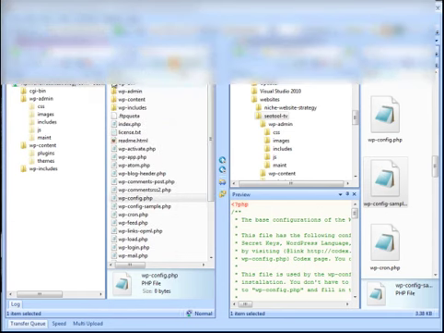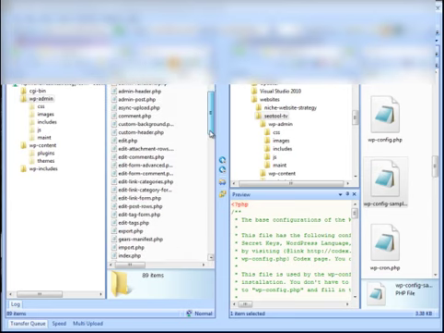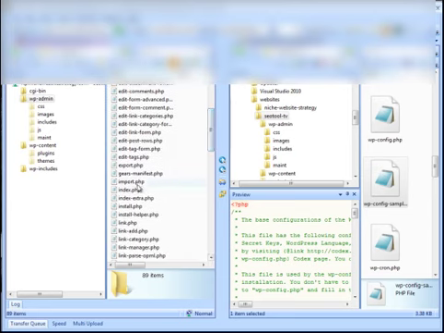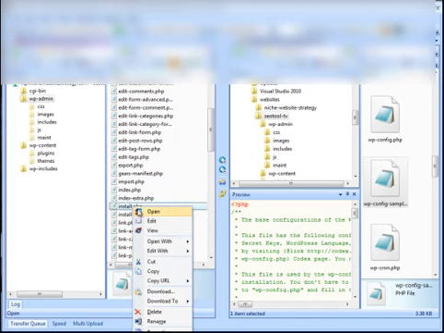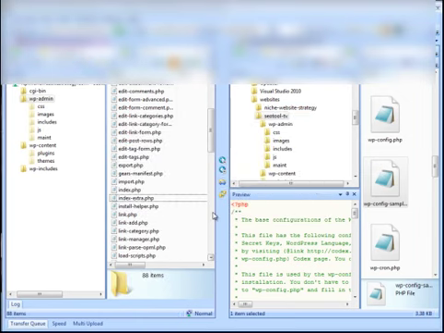And I want you to delete the install.php. That way, if somebody does hack into your website, they will not be able to reinstall WordPress over your existing WordPress.